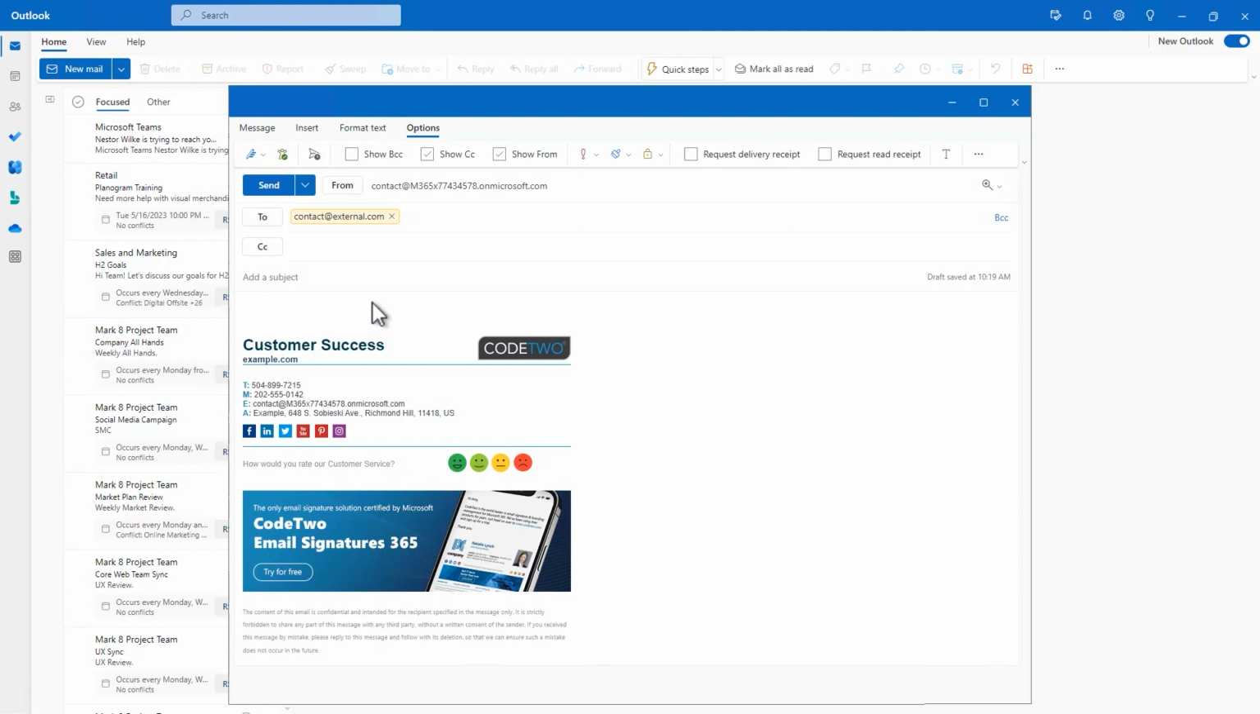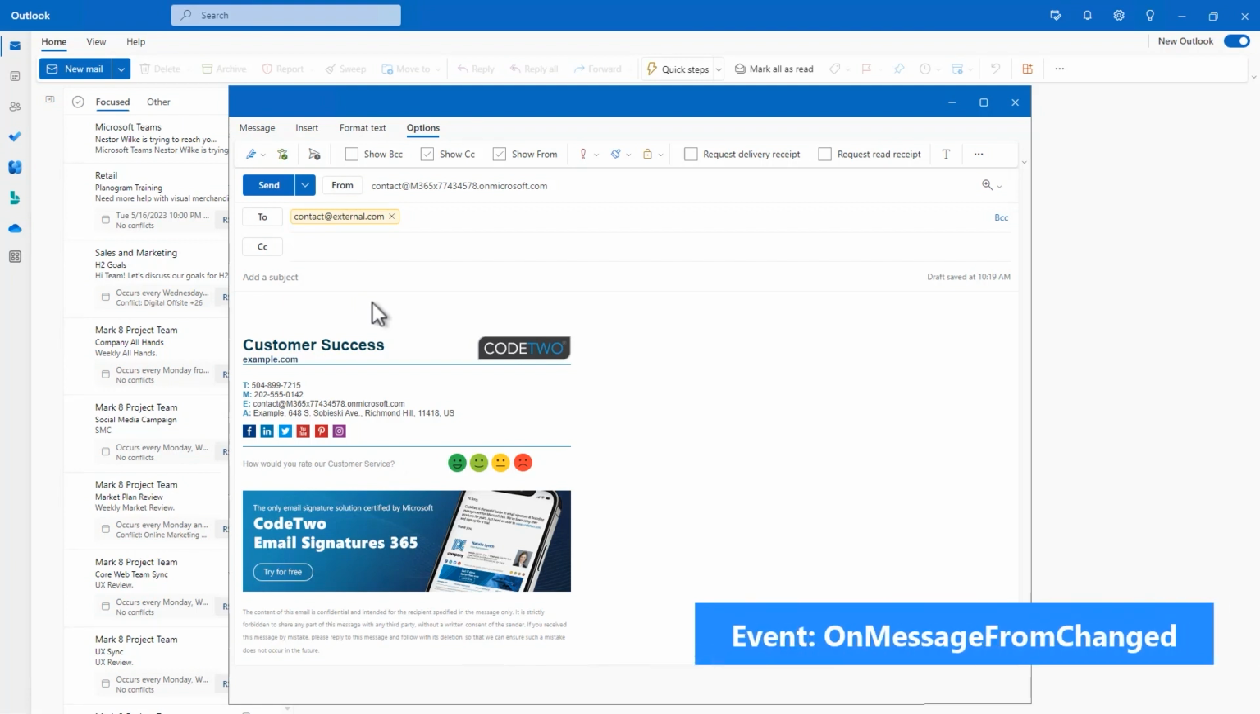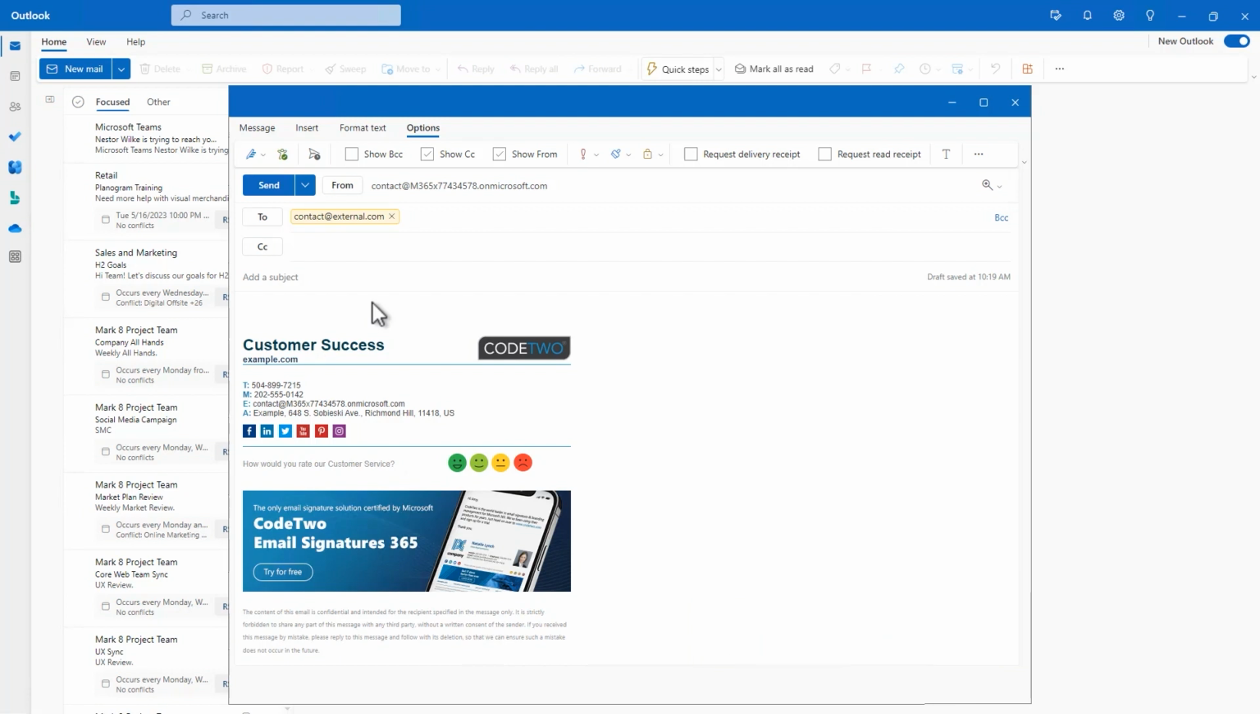Thanks to the new event, onMessageFromChanged, web add-ins can now recognize the email sender. This feature is super helpful because it actually makes our web add-in a complete product to handle all use cases.